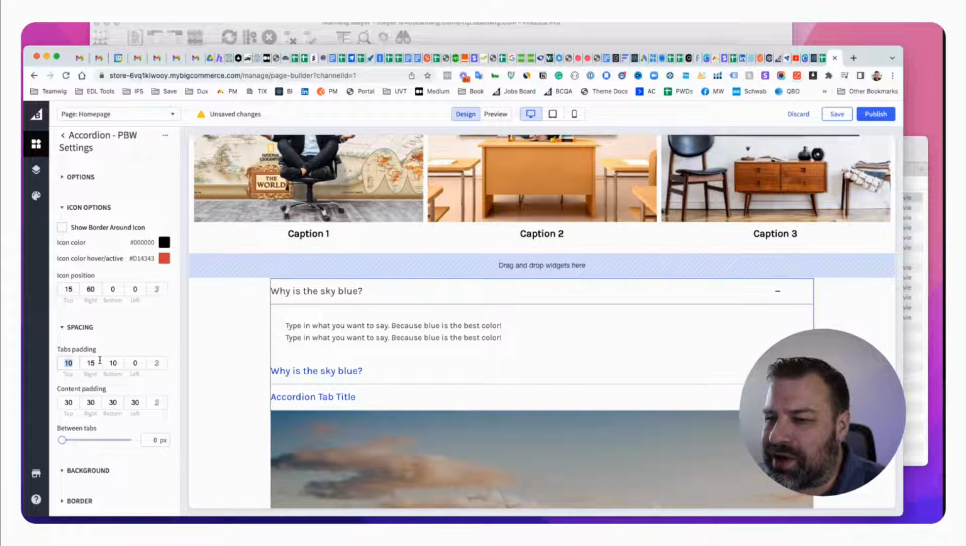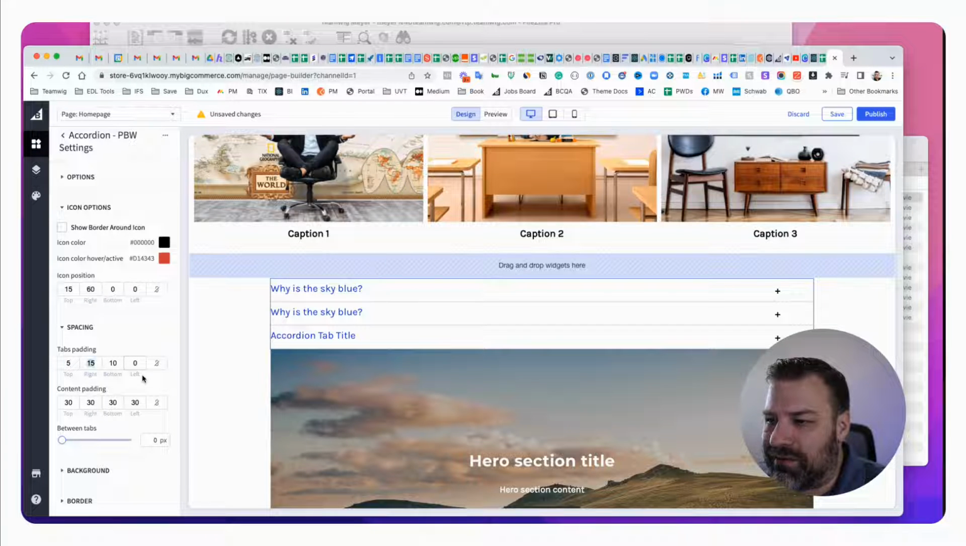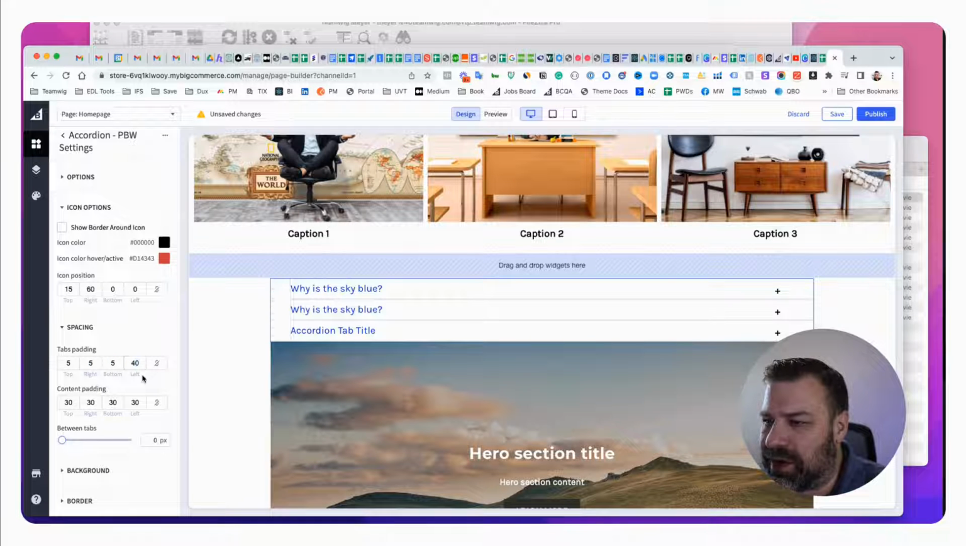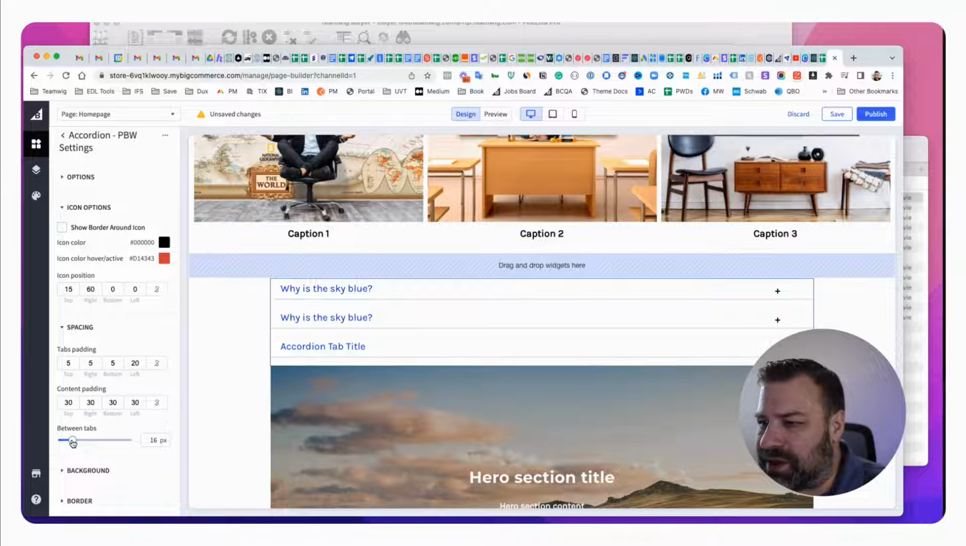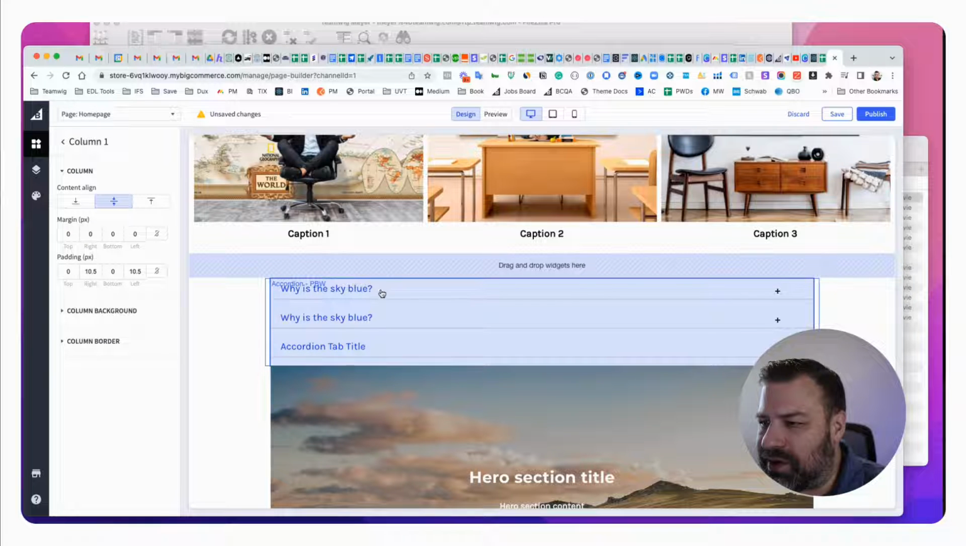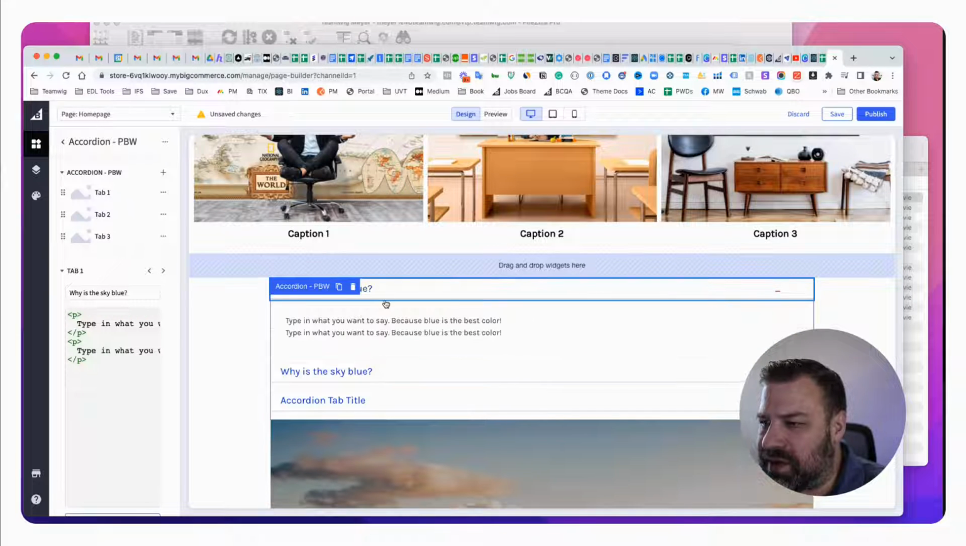And if we wanted to add a little bit more spacing to the tabs or a little bit less, then we can say maybe make that 5, 5, and 5, and 40. Kind of pushes it in a little bit. You guys are in control. The space between the tabs, if you wanted to just add a little bit of space, so you can see that, well, I guess it's hard to see with a white background, but it's there.